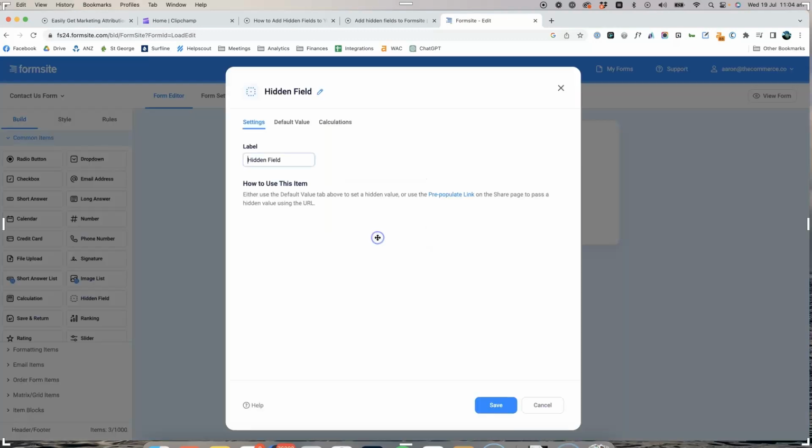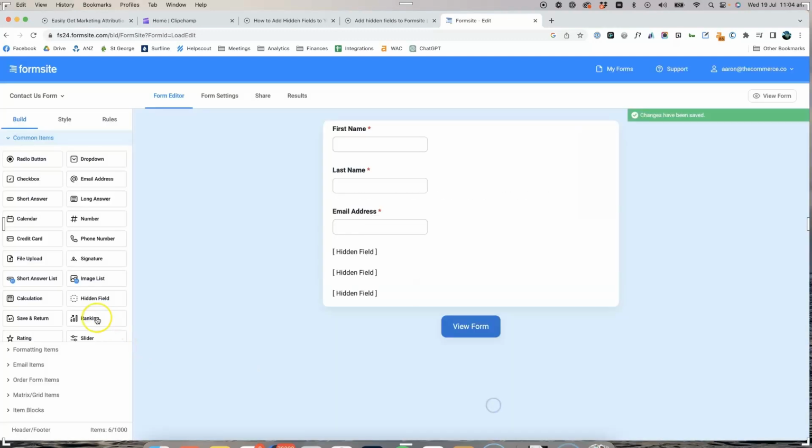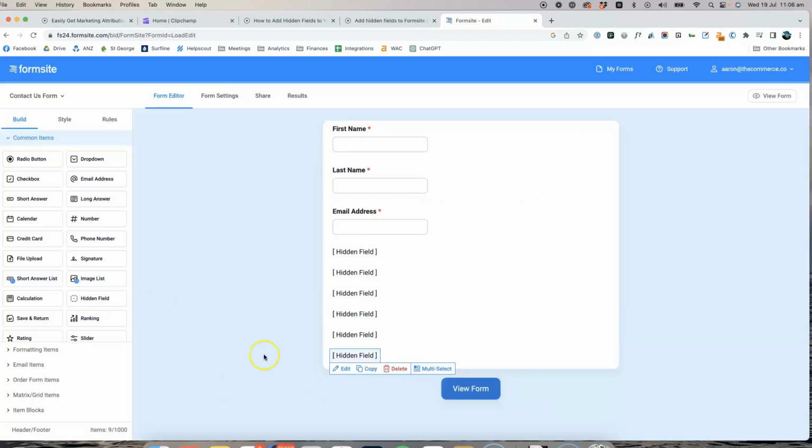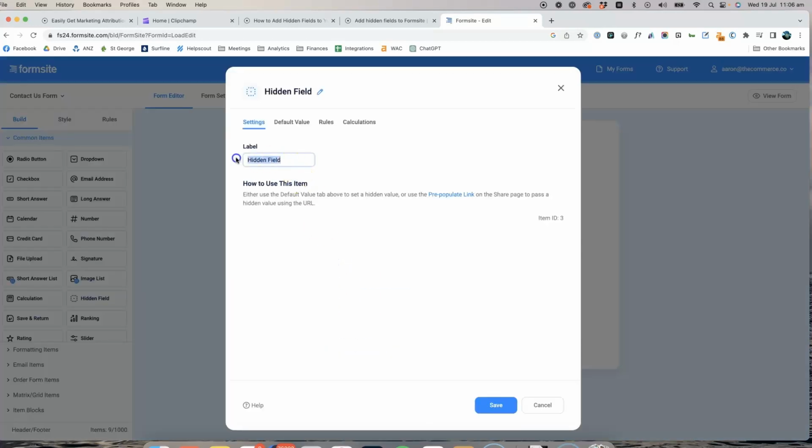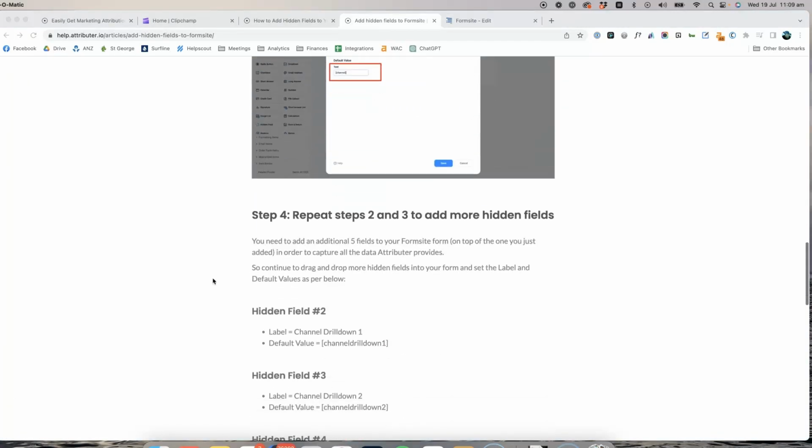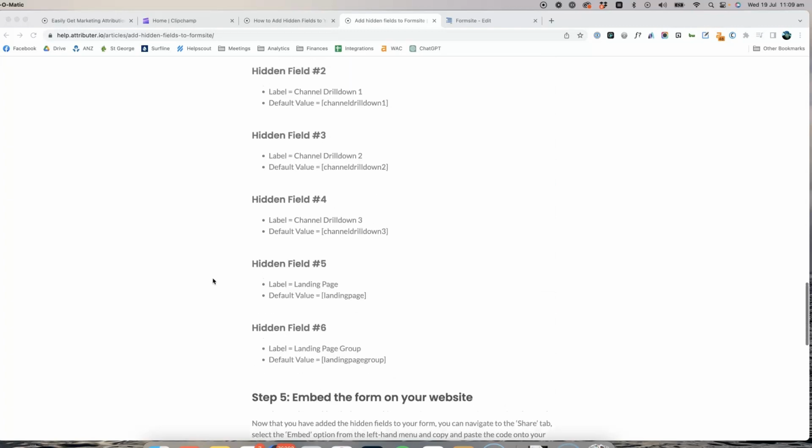Now go to the form you want Attributor to work with and drag and drop 6 hidden fields into your form. Once added, open them up and give them a name and a default value. You can see the exact names and values you need to enter in the help article on the Attributor website.